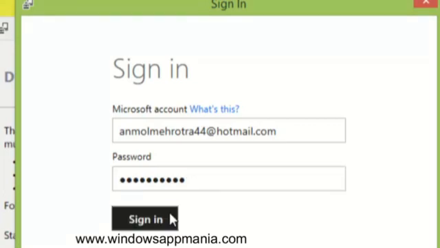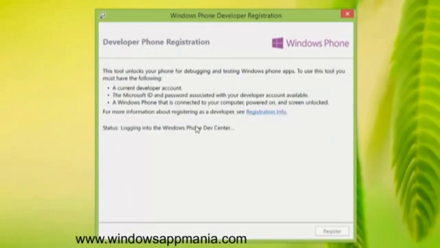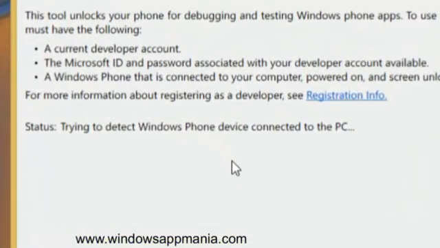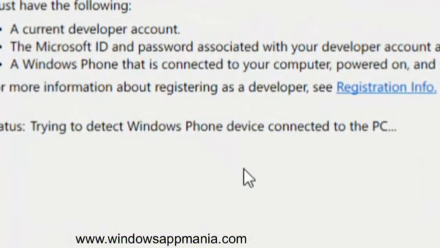After this, click on the sign in option. It will log into the dev center and it will take some time. Make sure your device is not in the standby mode. Also, make sure both the connections are working fine. It will take some time, so I will get back to you after it is over.